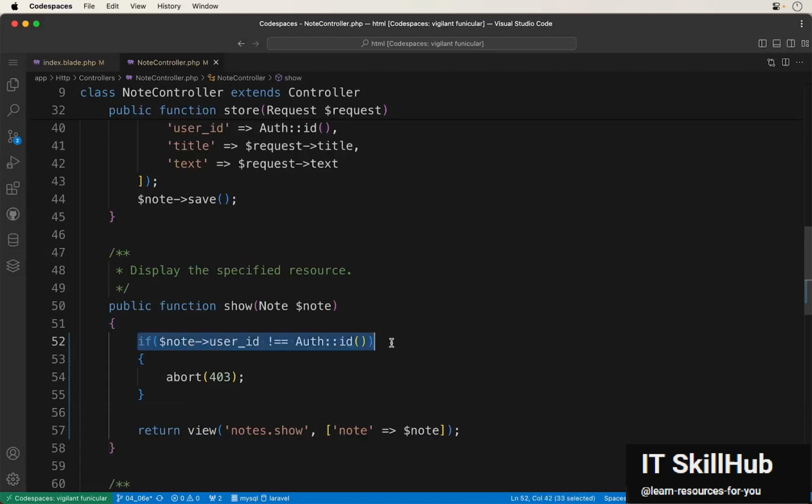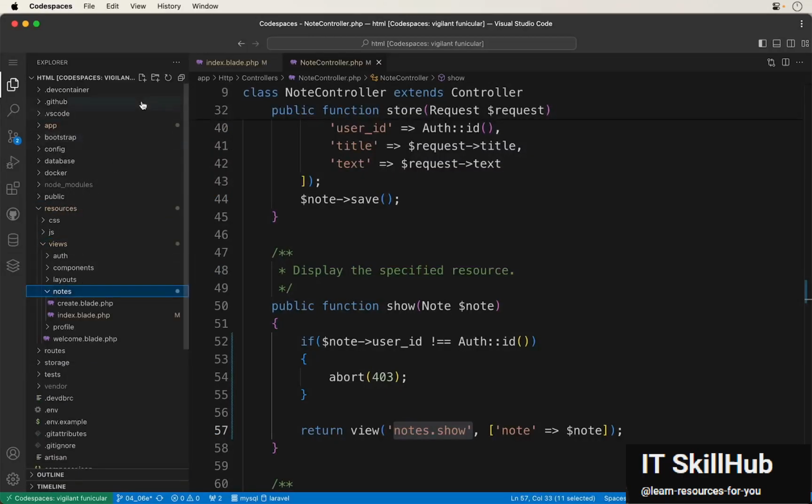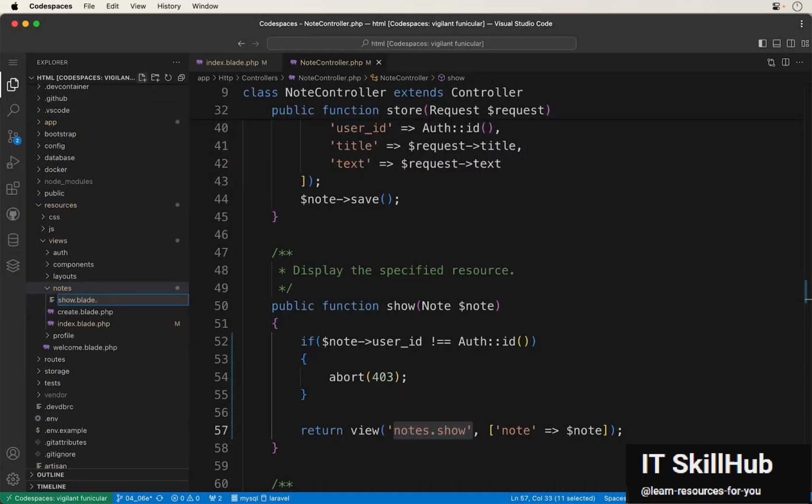So in our case, the simple if statement works, but once your application grows more complex, you may have a lot more such rules. Then you can use something called gates and policies to handle authorization. You can explore that on your own. Now let's create this view nodes.show. Go to resources, views, nodes, new, show.blade.php.